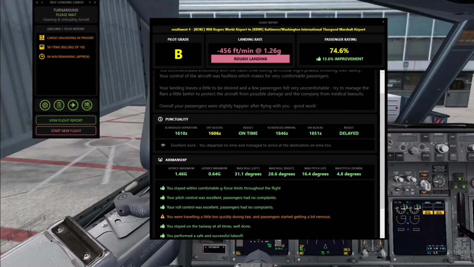Good work. Alright, so scheduled departure was 16:10 Zulu. We left 4 minutes early. So we were on time. We got here at 16:51, but we were scheduled to arrive at 18:41. Got here 18:51. So we were delayed. It says, excellent work, you departed on time and managed to arrive at the destination on time too. It's a little bit confusing, or contradictory a little bit.